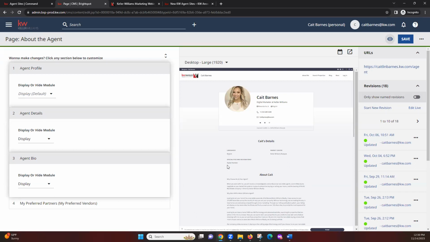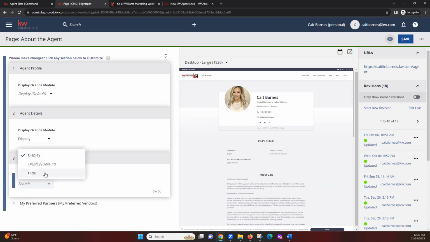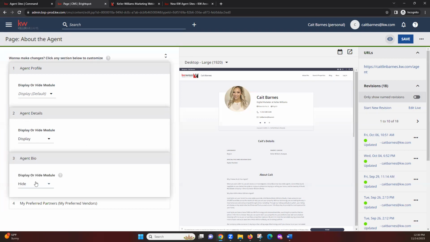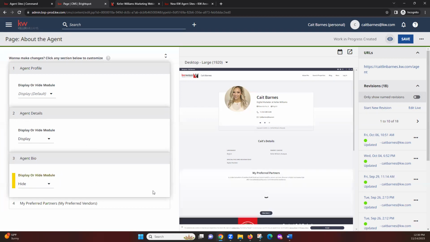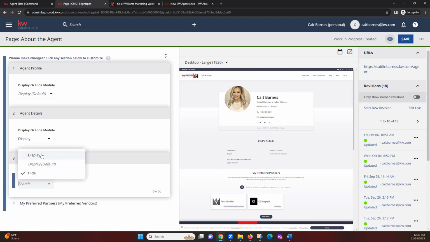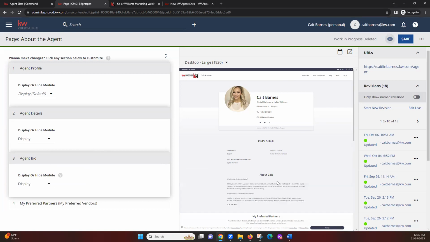So if we wanted to hide our bio from this page, we could simply go over here and click the hide option under bio. And then this preview in the middle should update. So that automatically took away our bio here. So any options here that you can display or hide, this will update automatically in your preview.